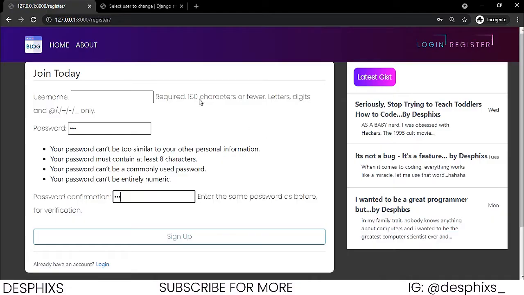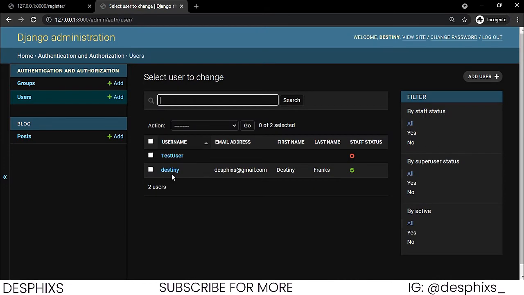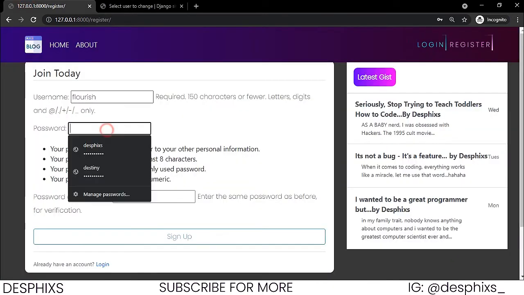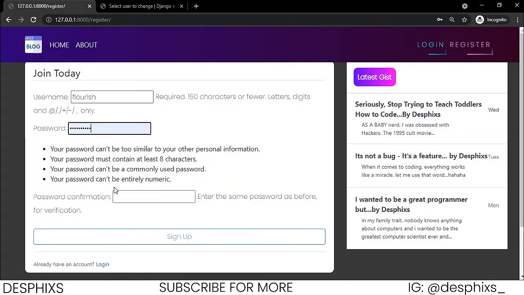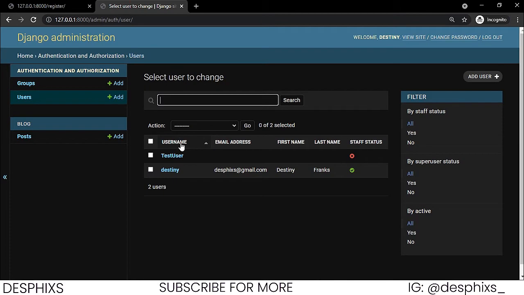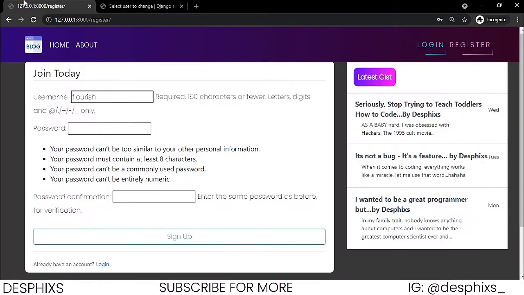So with this, now let's come over here and refresh this page. Refresh this page, refresh here, nothing shows up here. Now we say Flourish, let's add another password, add this again, testing321, and click on sign up. Now nothing happens. We come over here, refresh, nothing happens, but actually it got the username that we are using.